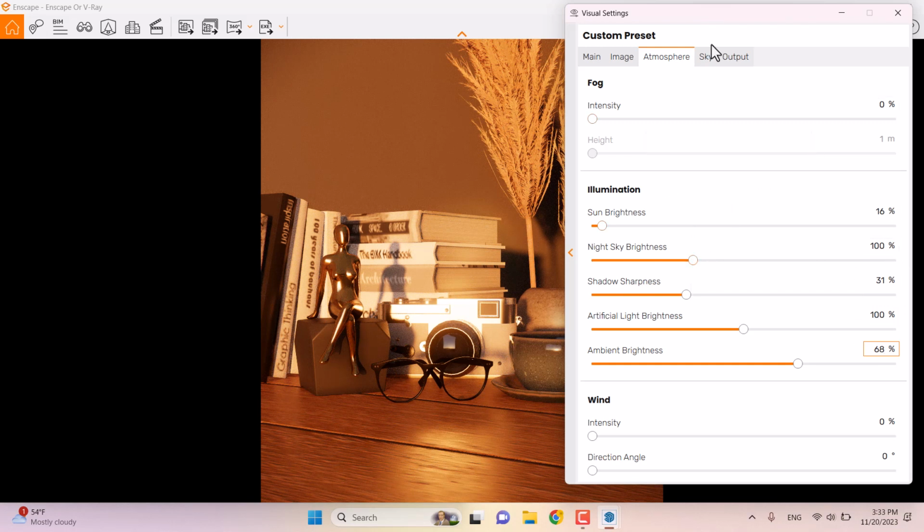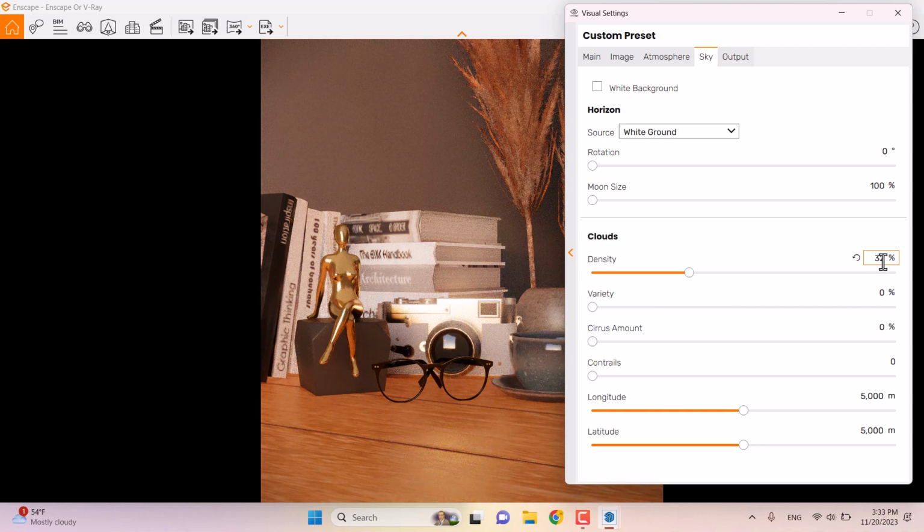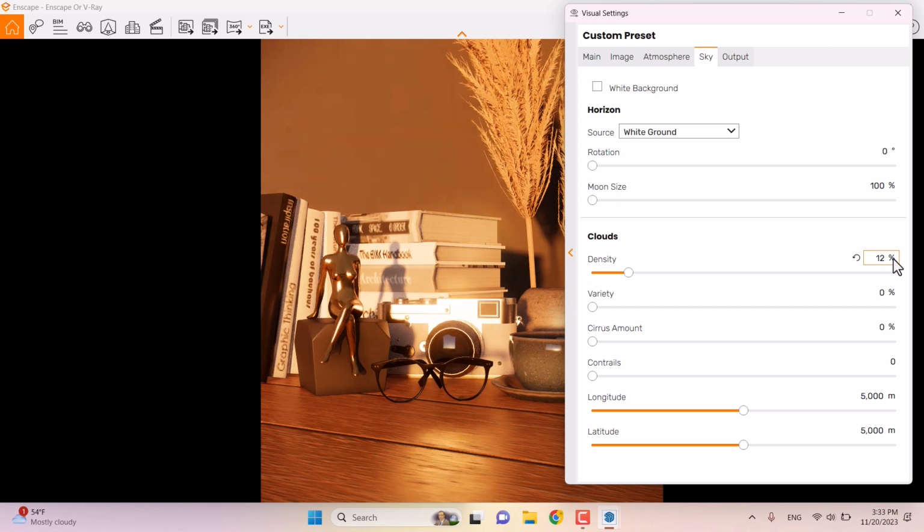Night sky brightness is not useful. In the sky option, all the cloud settings are zero. If you want a little bit of cold temperature on your sun brightness, you can increase the density of the clouds, something about 32, for example. You see what happened? Clouds will completely cover your sun. So let's hold on to some number, for example, 12.